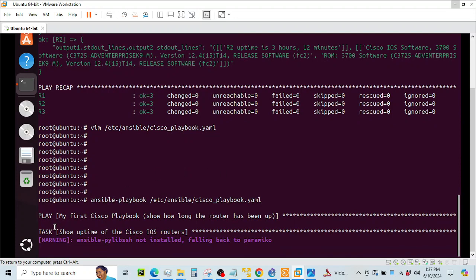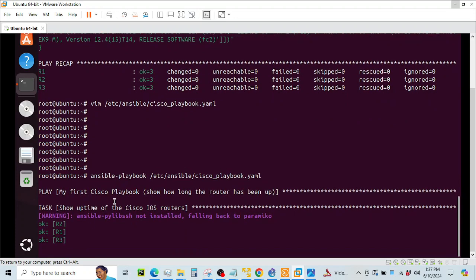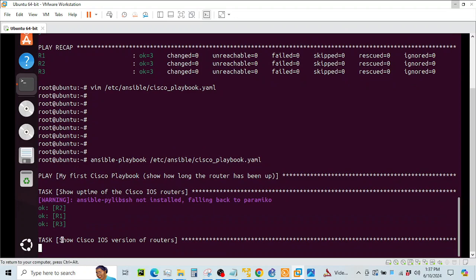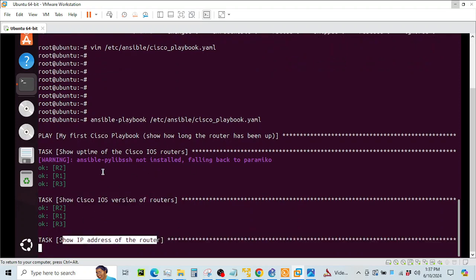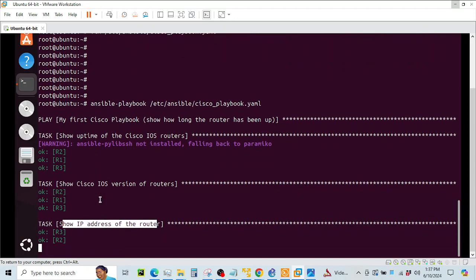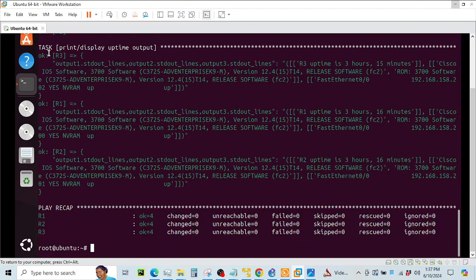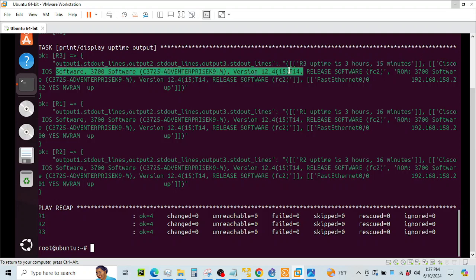So our tasks that are working are show the uptime of the Cisco iOS routers. Then the second task, show iOS version of the routers. And then the last task is going to be the show IP address of the router. And then the last task is going to be to output all of that information for us. And so for router 3, we see R3 uptime is 3 hours and 15 minutes. We see the Cisco iOS software version that we want. And then the last thing we see here is the IP address.